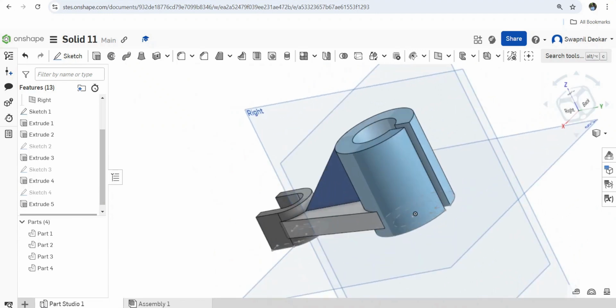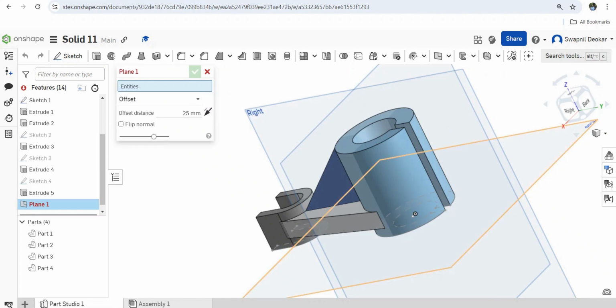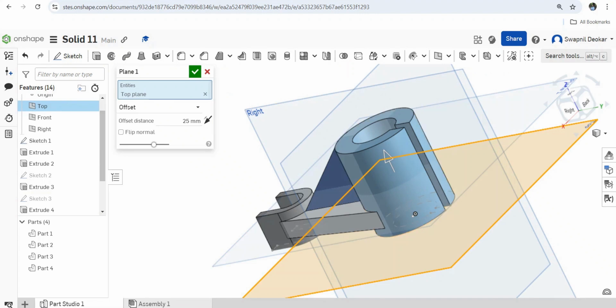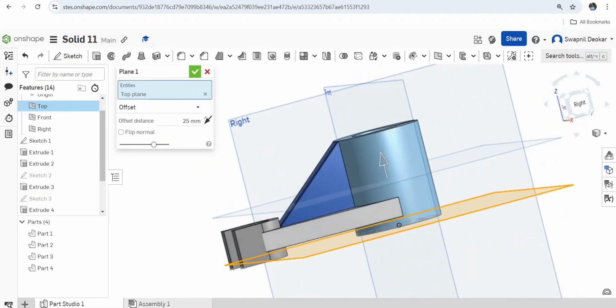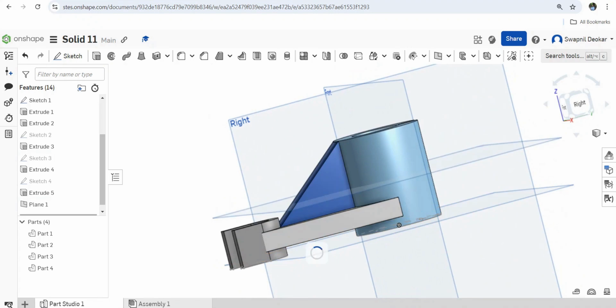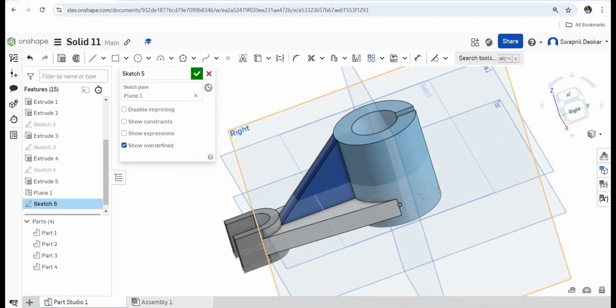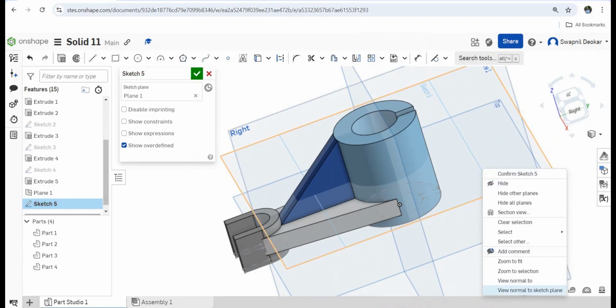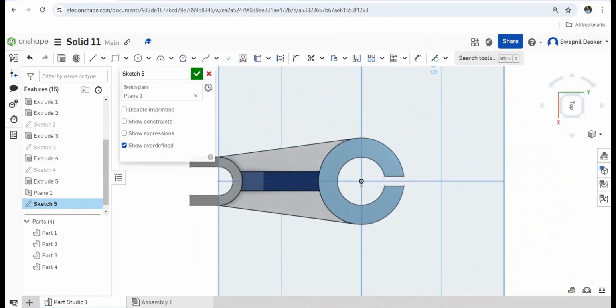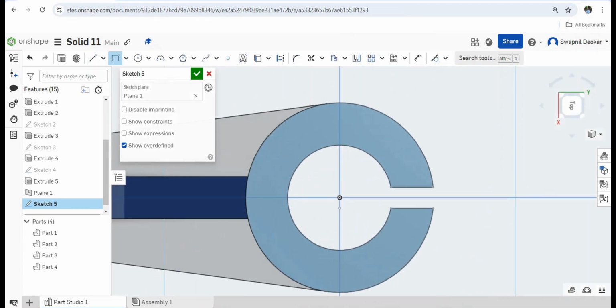Now next is that we are going to take the plane 25 mm apart. So here I am going to select plane. From this bottom plane it is 25 mm apart, so it will be at the center. Done. On this plane I am going to draw the sketch. On this plane I am going to select the sketch, view normal to sketch plane. Okay, so here, first I am going to draw one rectangle.